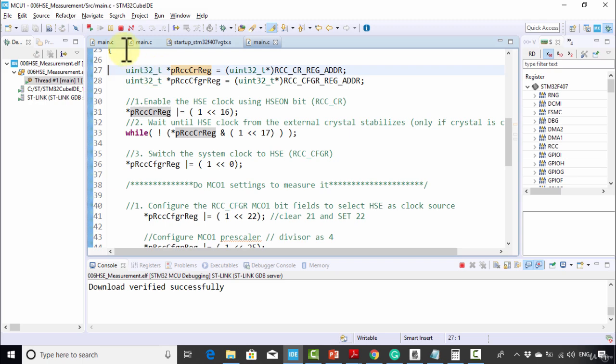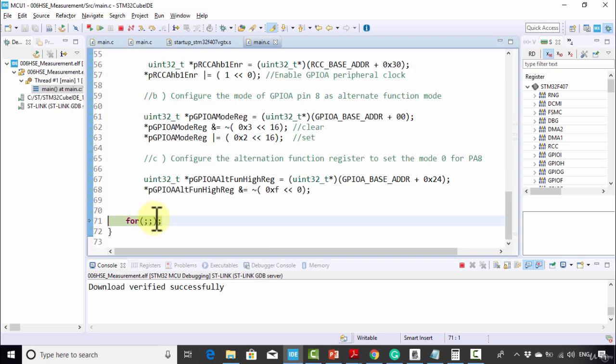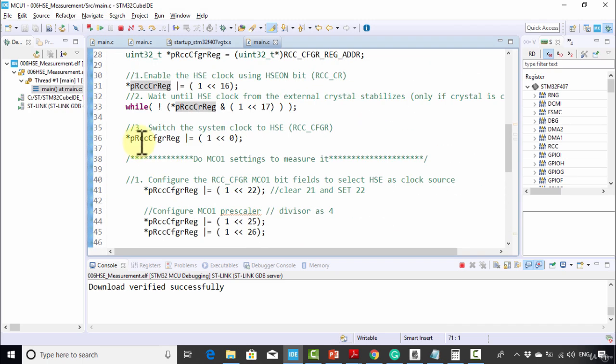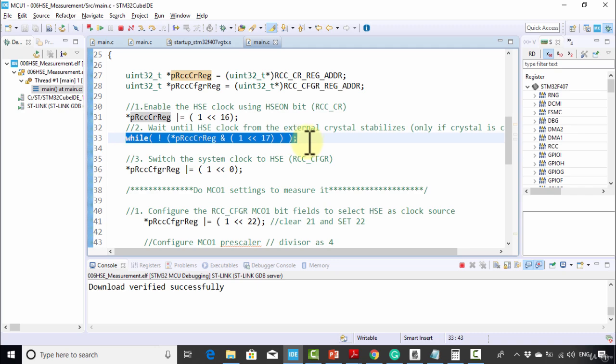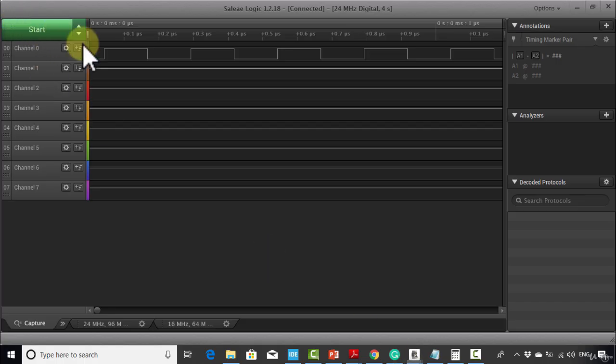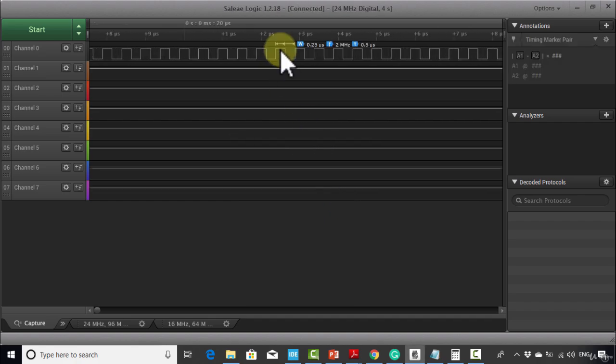Code is running and let's stop it. So here it is. It is hanging here. That means the stabilization is over. The code is not hanging here. That's great. Let me again run this code. The code is running. Let's get the samples. And here it is. It is 2 megahertz.